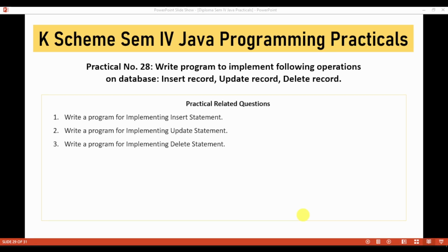I am making this video to provide practical knowledge to all students so that you can develop your own programs which will be helpful for your studies as well as career. In this video we will see practical number 28 of Java programming, which is according to the CASE scheme of Diploma Computer and IT students, and the semester number is 4.